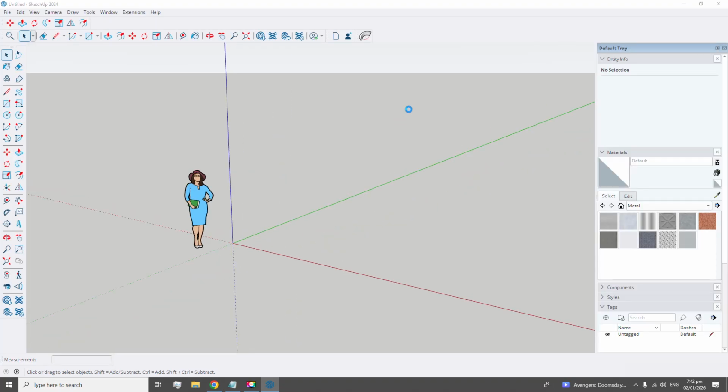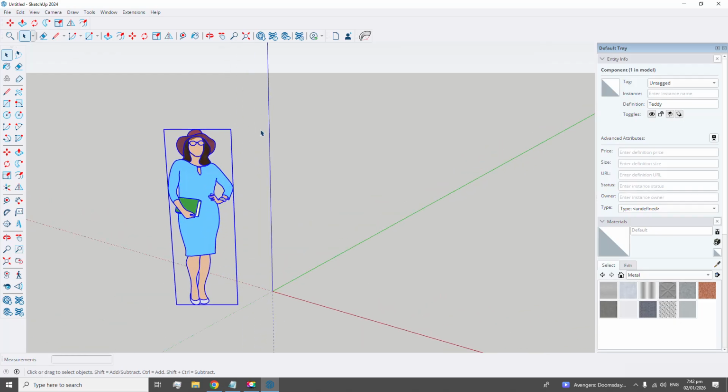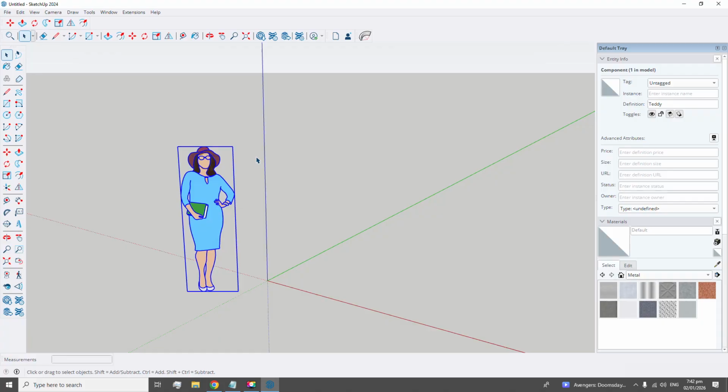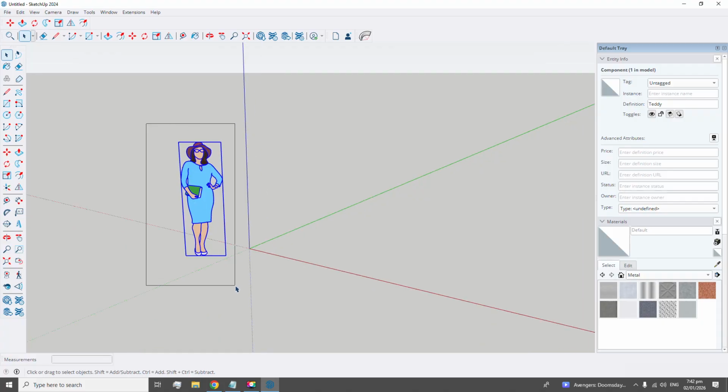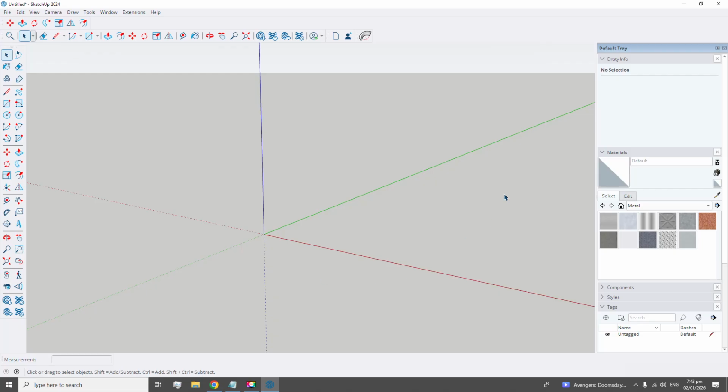So we now have our IDE, or the environment of SketchUp. This person is just a reference of the usual height of a normal person. As of now, we will delete this first so that we can navigate without distraction. Okay, so this is the view in perspective.